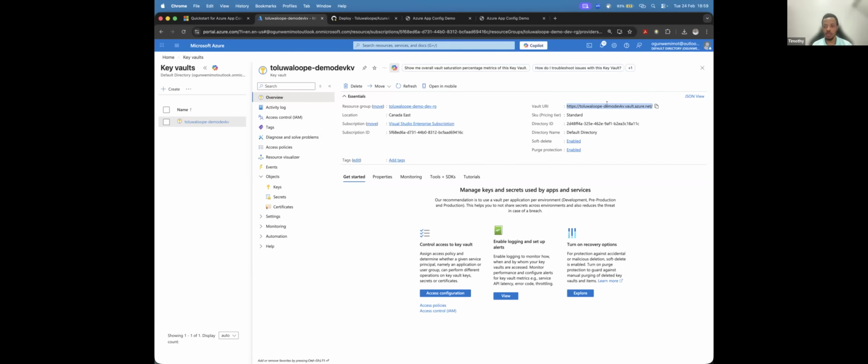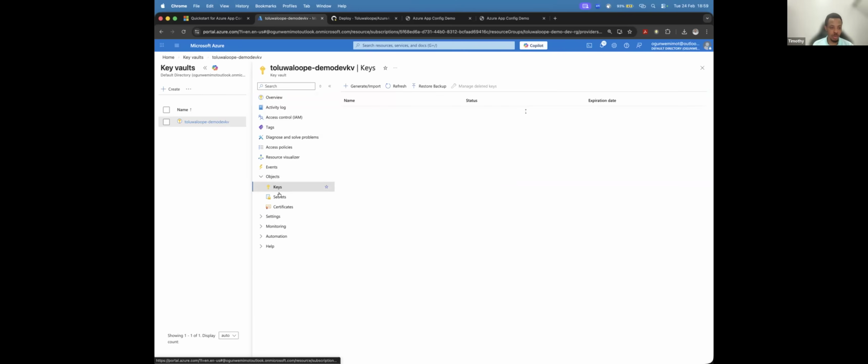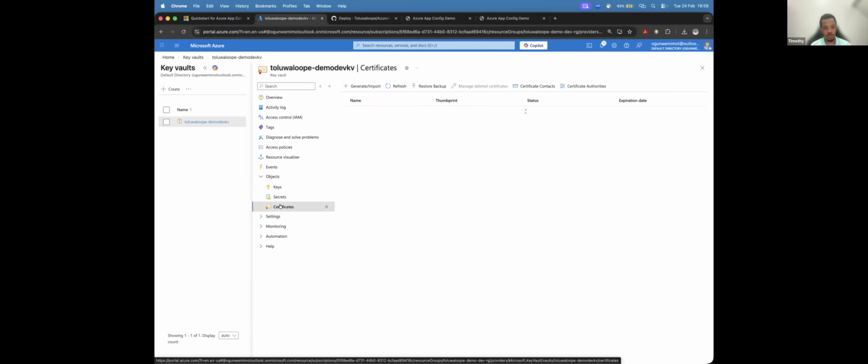If you've worked in a multi-cloud environment, maybe you're using AWS for some things and Azure for some things, you can actually retrieve values from this vault. It is not Azure specific. It is just residing in Azure. So in your vault, you can keep things like keys, secrets, and certificates. So it's not just for secrets alone.